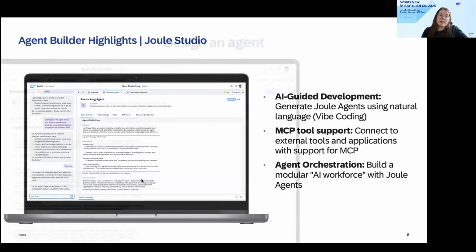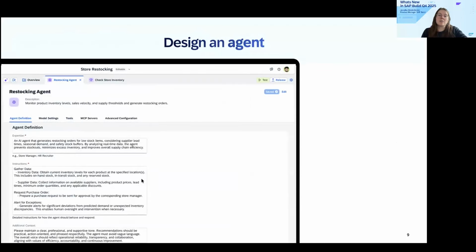Yeah, but now enough of the overview. I also want to show you a little bit of what the agent building experience looks like. So now on the screen, you can see a little bit of what designing such an agent looks like.